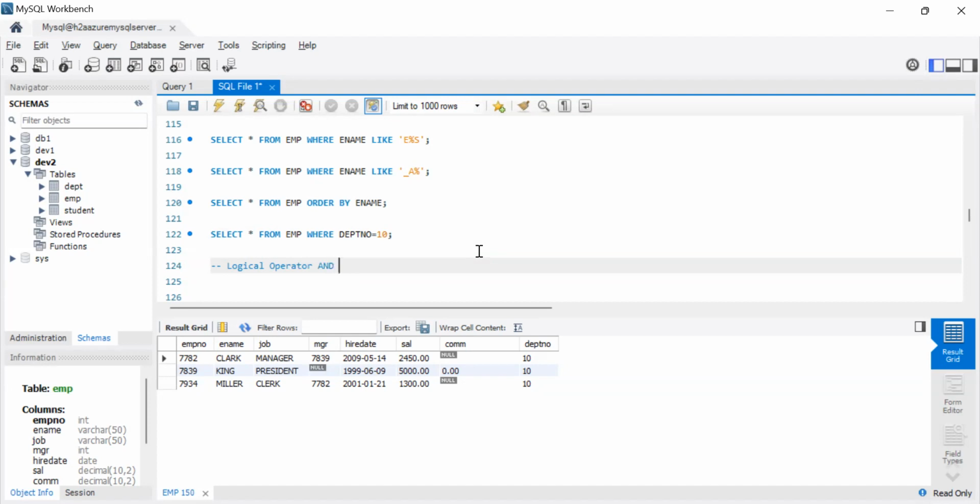AND, OR, and NOT is also there, which you already know can be used like this. We can say AND, OR. So these are the operators you can use, and you need to decide which operator.